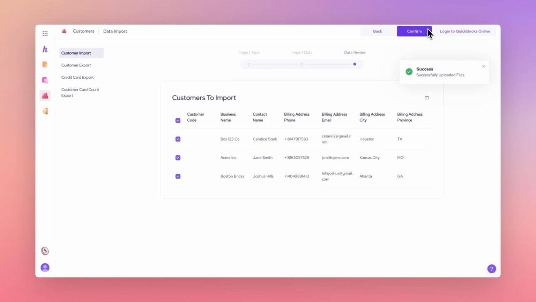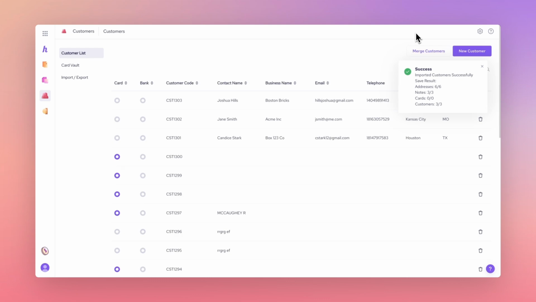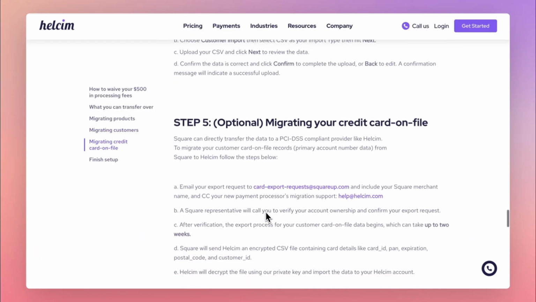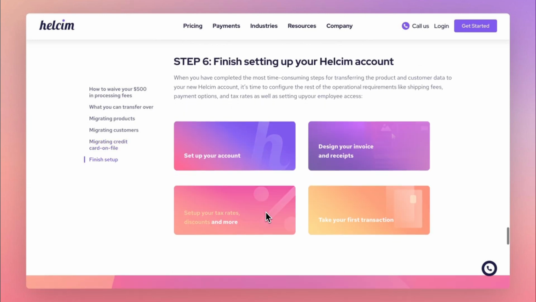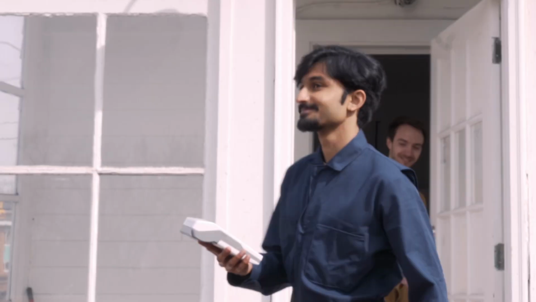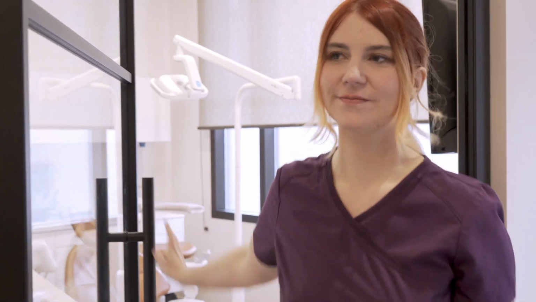Should you want to migrate your credit card on file records, you can also do that, but will require extra steps from your provider. Here's the process. To finish your migration to Helcim, here are a few steps to take care of. And that's it! Now you're ready to switch from Stripe to Helcim and experience more affordable, seamless payments.